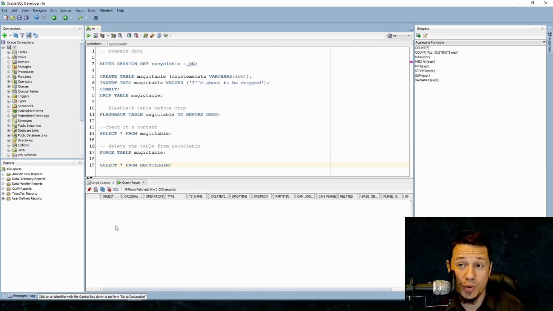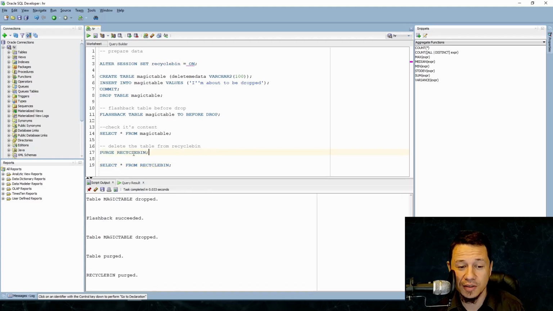We can also purge the complete recycle bin with the command purge recycle bin. So when I execute purge recycle bin, all of the content of the recycle bin will be completely deleted. So any other table that we could have recovered will be unavailable.